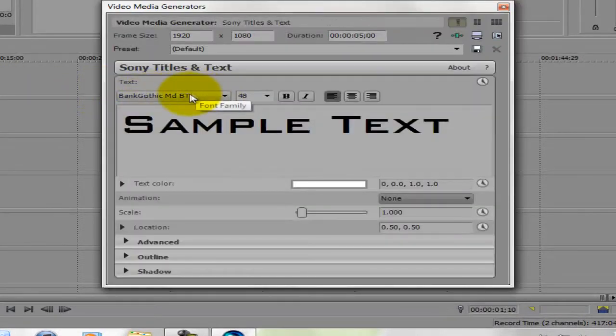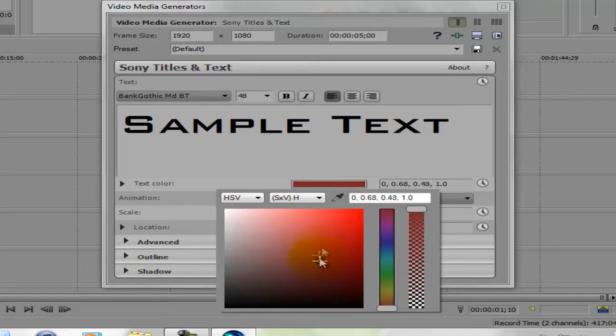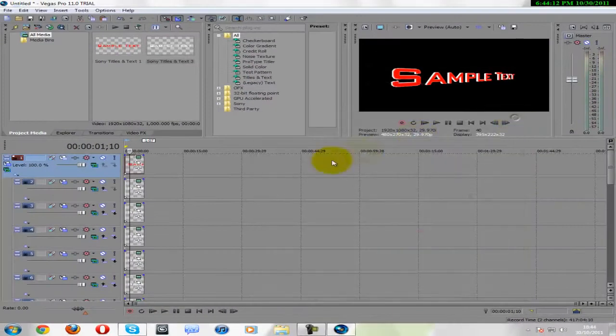So now, to show you that it's really 3D, all I want to do is change the text color of the top one to red, so it's clear to see. So yeah, now you can see it's 3D.